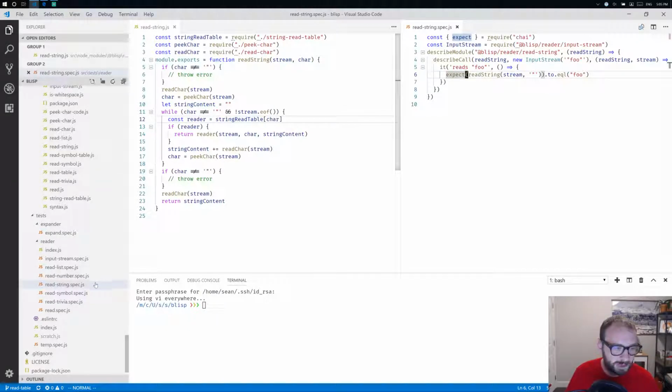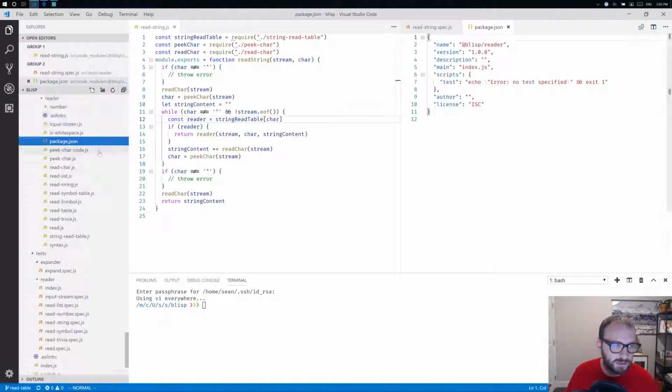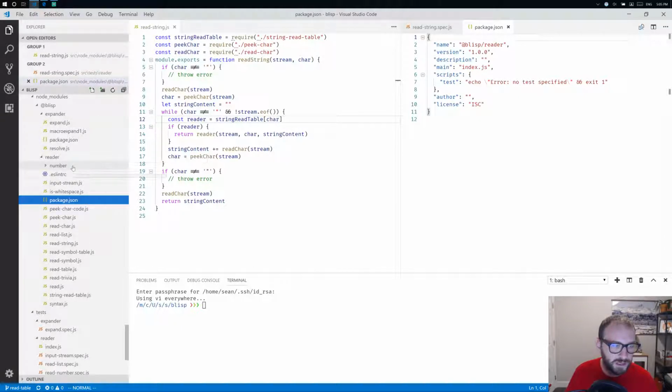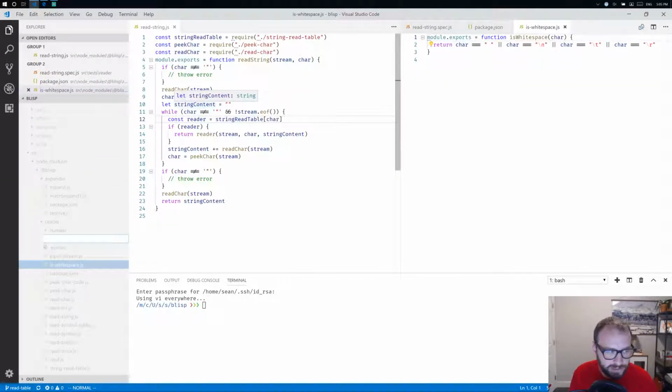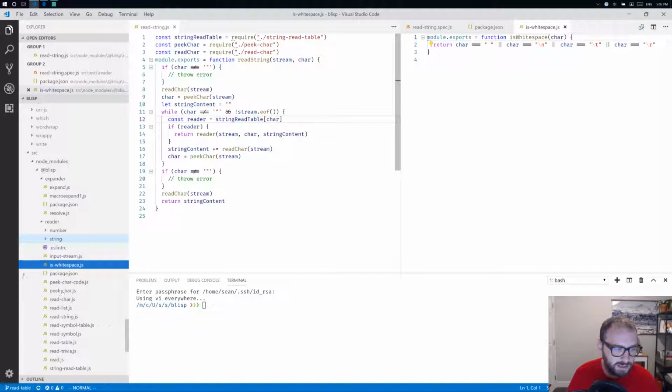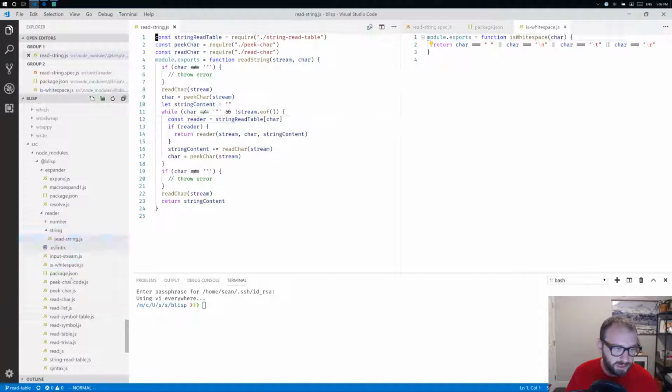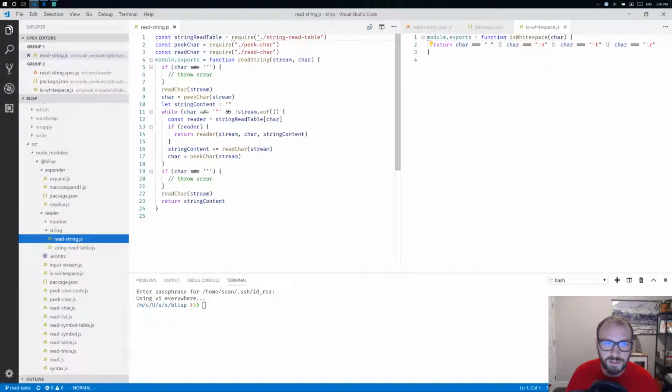Okay, so what I am going to do here is, where are we? I'm lost. All right, so we want to be in our reader. So here we have a directory for our number parser. I think I'm going to do the same thing for our string reader. I'm using the words parser and reader interchangeably here. So let's do that. And what we'll want to do is grab our read string and pop that in there, and our string read table and pop that in there, and we're gonna have to adjust our requires.